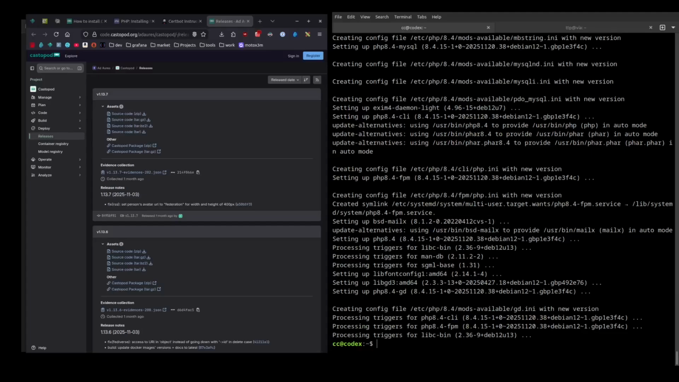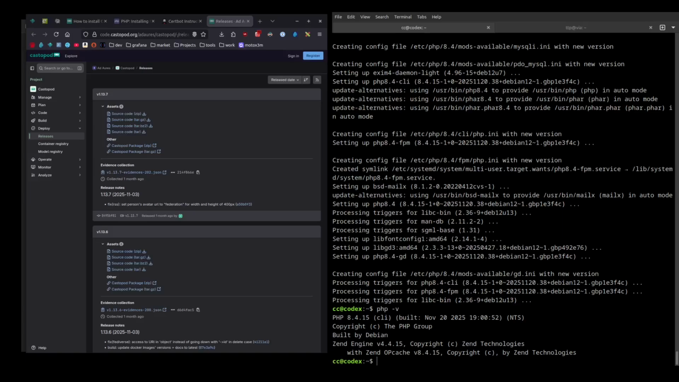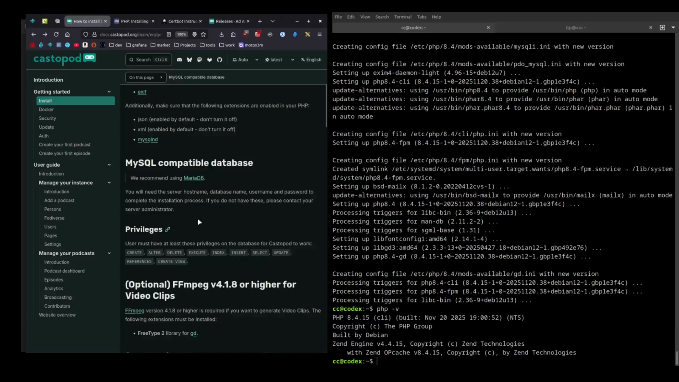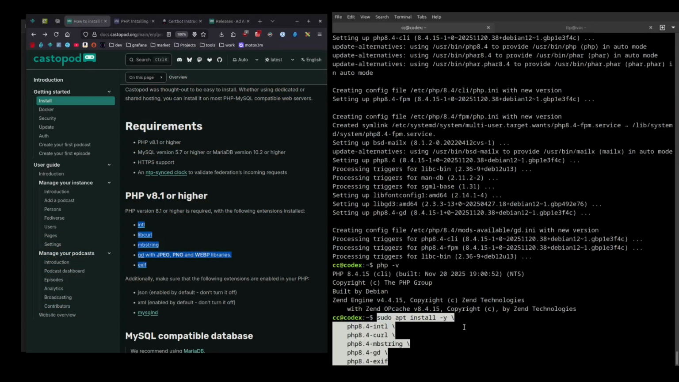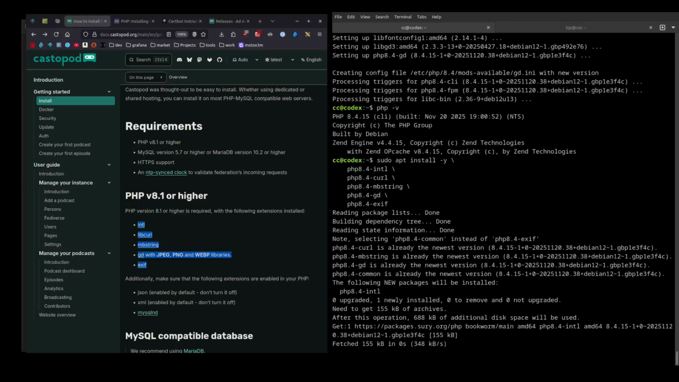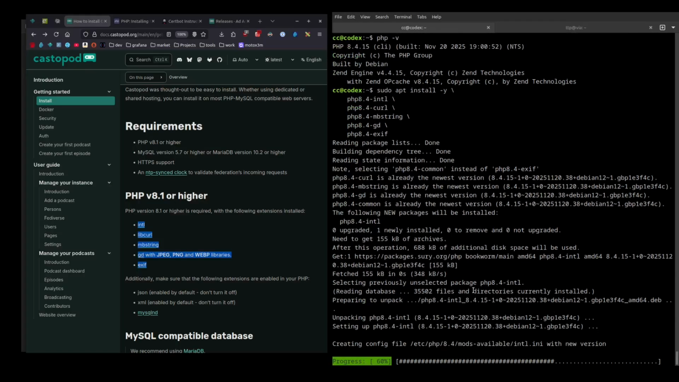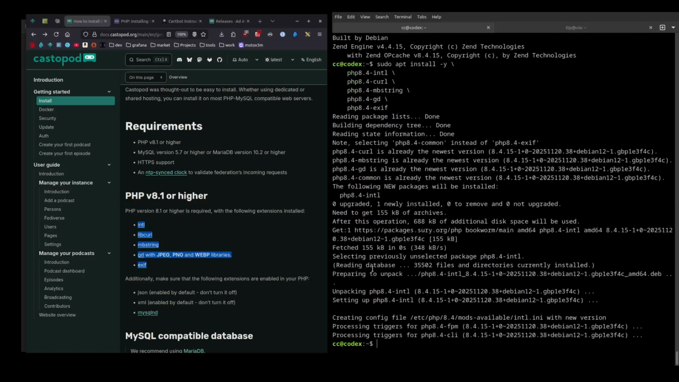Okay, next we can do a php -v to confirm that PHP is installed. Next, we're going to install the dependencies that were listed on their docs over here. They listed them like this. This is the command that I'm going to use. Sudo apt install -y, PHP 8.4. And if this is out in the future, use whatever PHP version you feel comfortable with. I'm not going into the specifics of all these things, what they are. Just trying to get Castopod on your screen so that we can start podcasting.